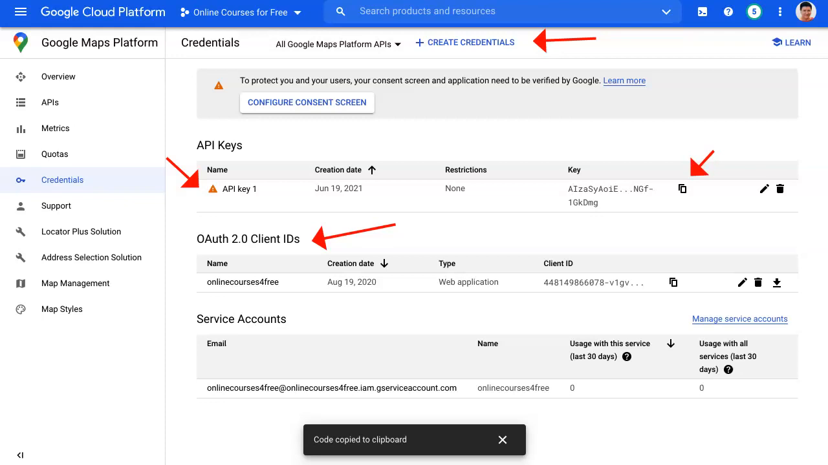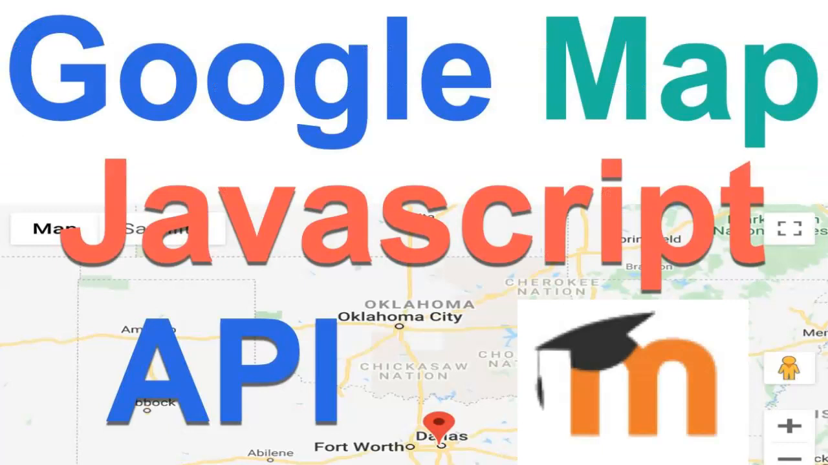And that's it. Hope this has been of help. And you get to use the maps on your Moodle site. Notice there are a lot of things that you can do with the map. So feel free to play around with it and have a good time.